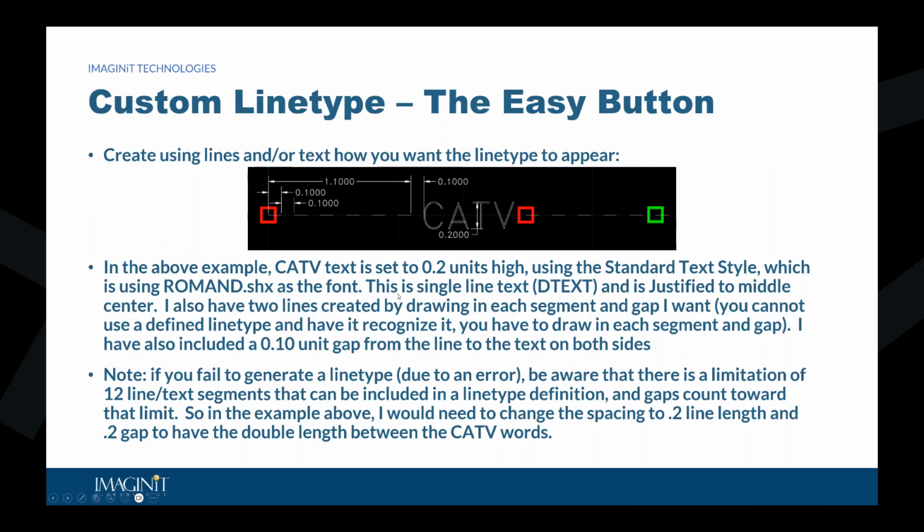So in the above example, the cable TV text is set to 0.2 units high using the standard text style, which is using Roman D.SHX as the font. This is a single line text, DTEXT, and it's justified to, it's not justified middle center, that should be middle left. I'll fix that in the slide. Yes, you can use the MLINE or multi-line command to get the double line though. Just understand that importing multiple lines or MLINE types into drawings is a little more complex.